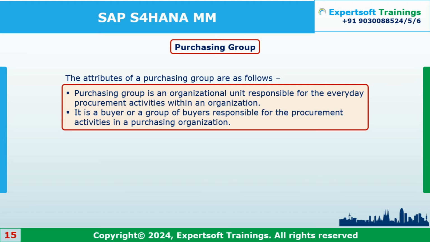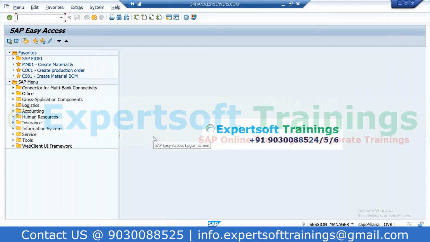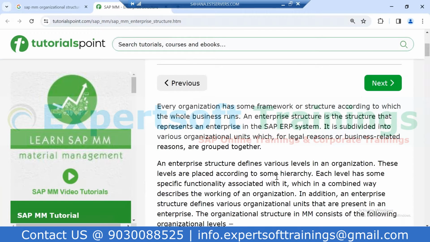So purchasing group is an org unit responsible for everyday procurement activities within an organization. It is a buyer or a group of buyers responsible for the procurement activities in a purchasing organization. So this was all about the organization structure, and this is the SAP screen wherein we are going to configure everything for this particular org structure.